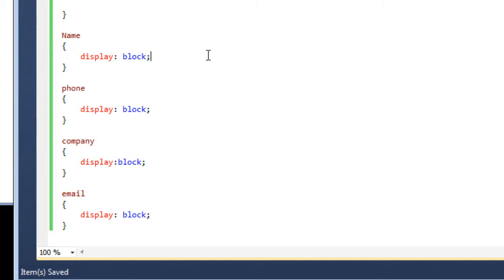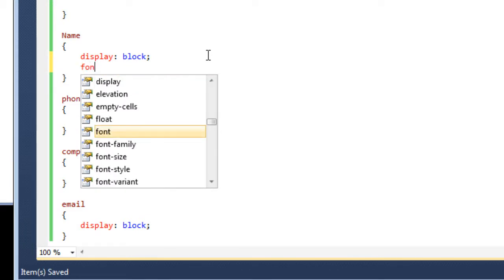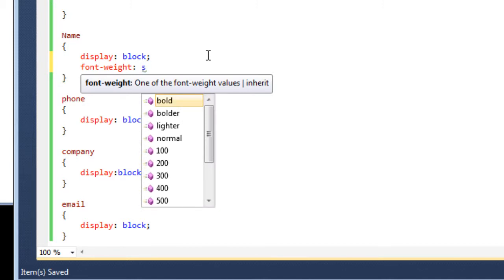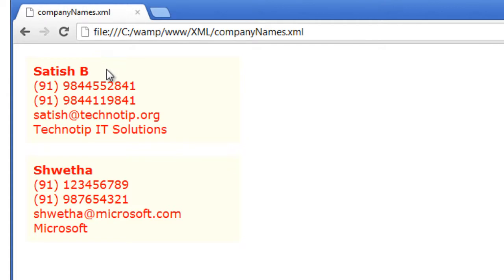Now I want to highlight my name. Sorry, the names of the persons present inside the business card to be precise. I'll make font weight bold. Okay, if you erase this, it won't auto show the properties. Font weight bold. Now names appear bolder.